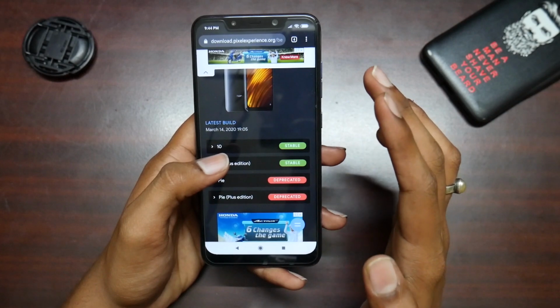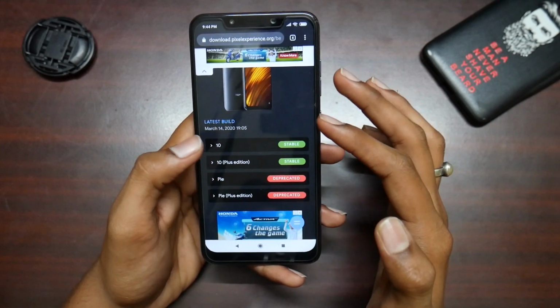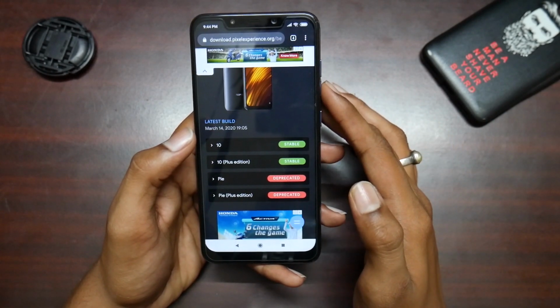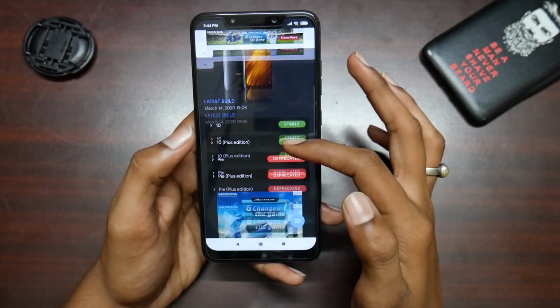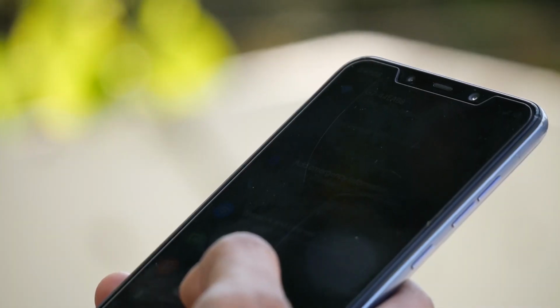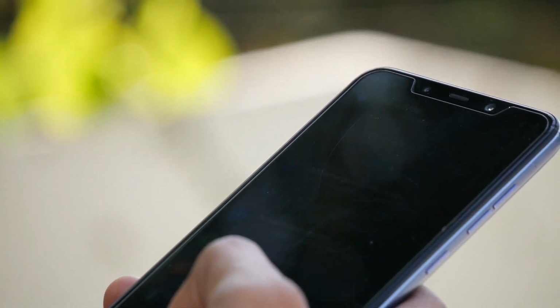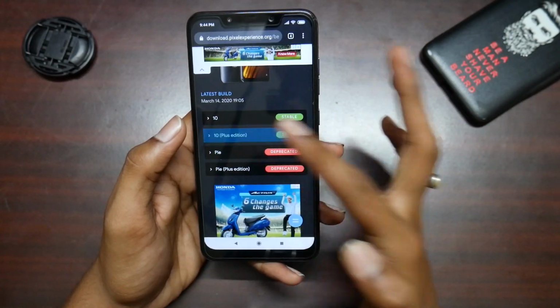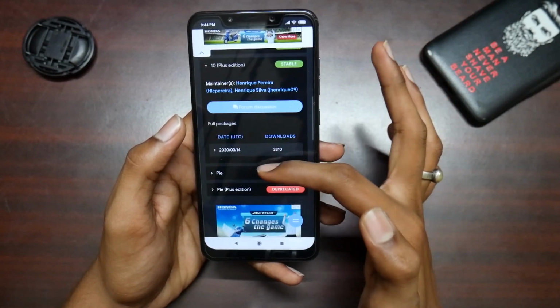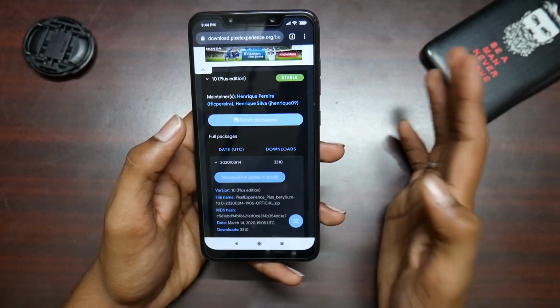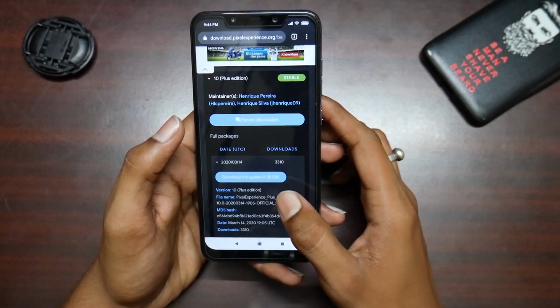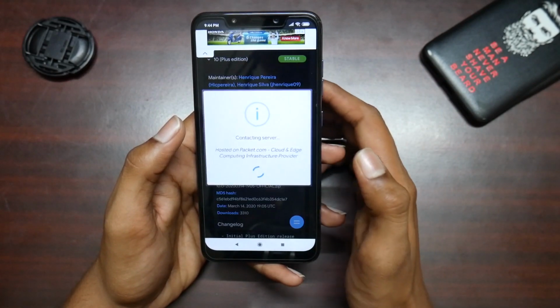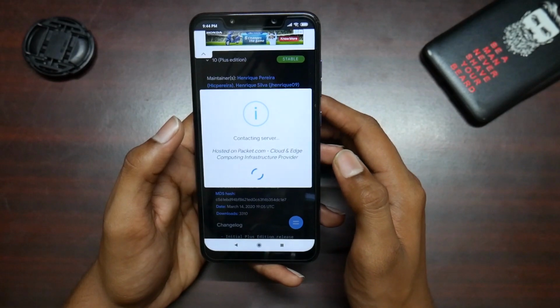I need to thank the developer very much because this Pixel Experience ROM is so good, as I've tried it in many other phones earlier, and it is very good. So you can just thank the developer and as well donate if you can. So here it is, the Pixel Experience 10 Plus edition. You can just download it from here. You can select the latest version, as you can see, and you can set the download full update and it will start the download for you.